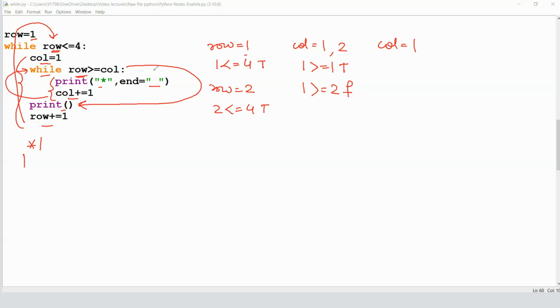Now check the condition. The current value of row is 2 now. 2 is greater than or equal to the value of column. True. If true, execute whatever is inside it, which is print star. Cursor is in the same line. Increment the value of column by 1. Again, row is greater than or equal to column. True. If true, print star. Cursor is in the same line. Column is incremented by 1. Again, 2 is greater than or equal to 3? This time it is false. If false, it goes outside the block. Print, cursor is in the next line, row is incremented by 1, and so on. So this is how it actually works. I hope this part is clear to everyone. This is how you can create a pattern like this.